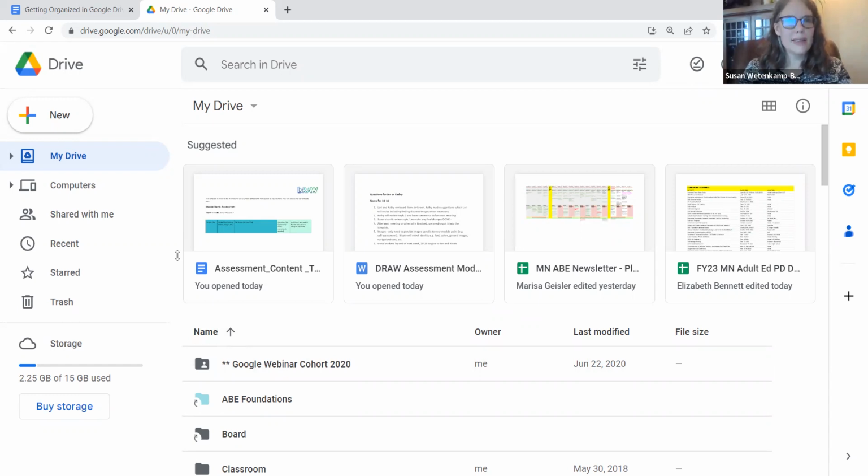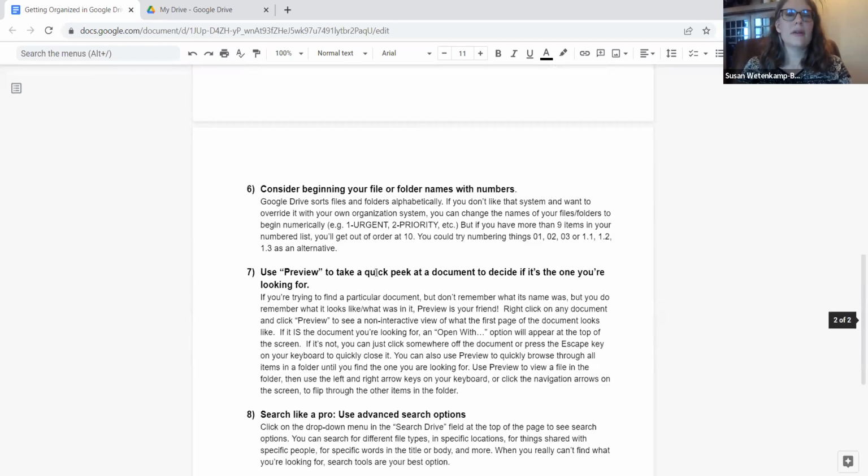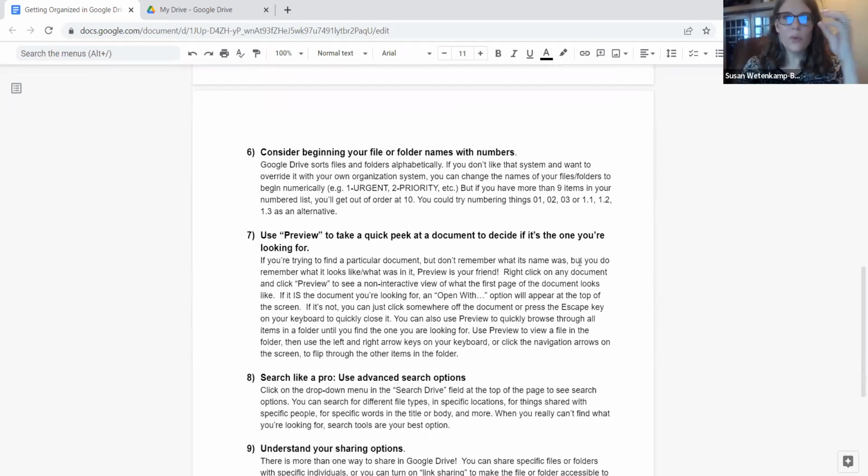I am not seeing any questions come in, so we will go back to our handout and look at tip number 6, which is thinking about a way to organize folder and file names to override the default Google Drive, which is just alphabetizing stuff.